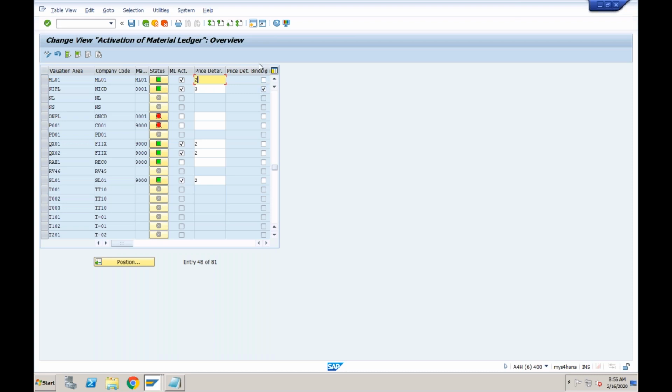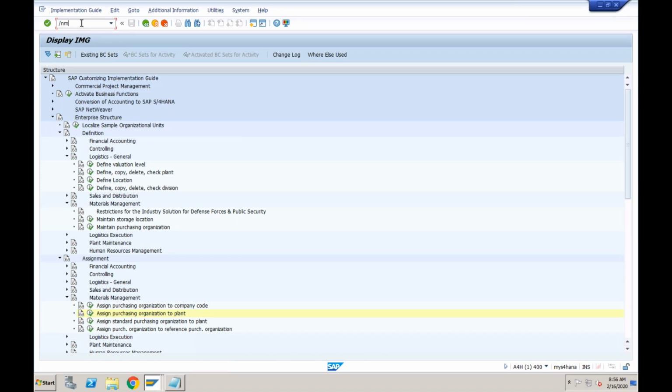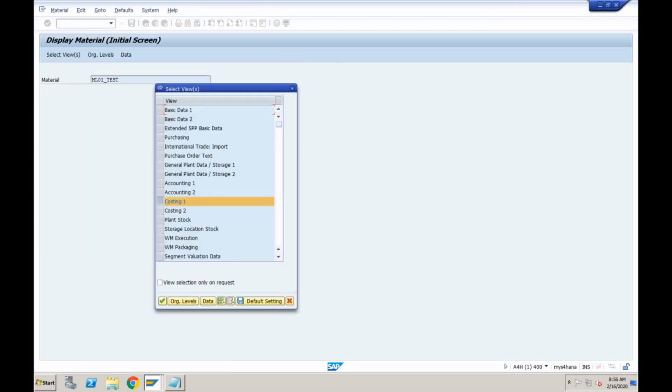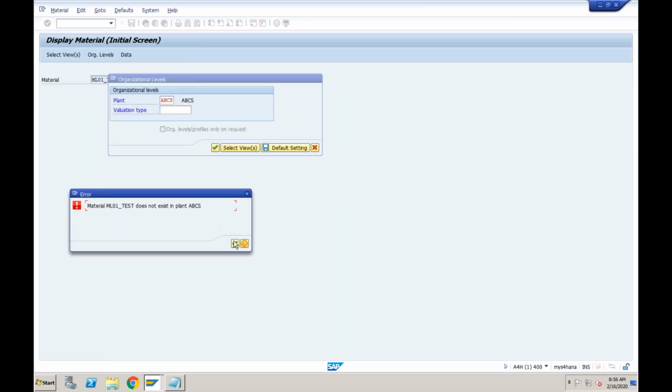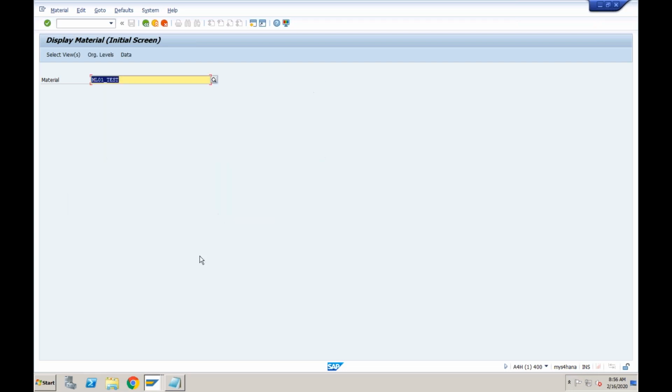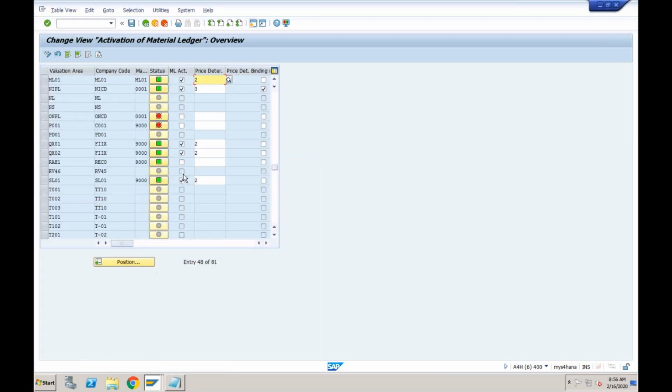There is one more indicator here, price determination indicator binding. This is default. Whenever you create any material now, if you see this material master, which we already created, if I go to transaction MM03 and show you this in the accounting 1 view, you can see this is where, sorry, ML01. Okay, we are still getting that error because the material ledger is still not activated in this plant. Anyways, I'll come to that once I complete this activity. So just maintain price determination indicator 2 and click on save. I'll show you this indicator shortly.